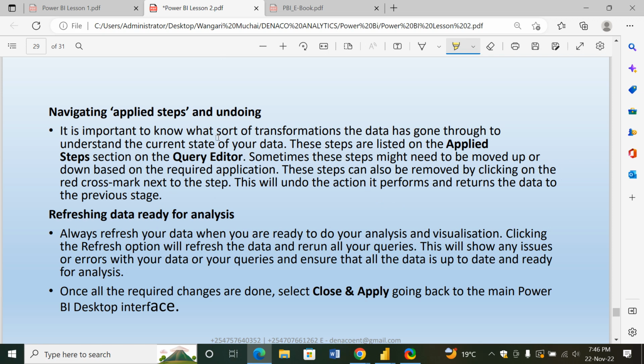That is navigating through the applied steps. You can either move the steps upward or downward based on the required application. And in case you want to undo your step, you just click on the red cross mark next to the step. Then it's going to undo the action.